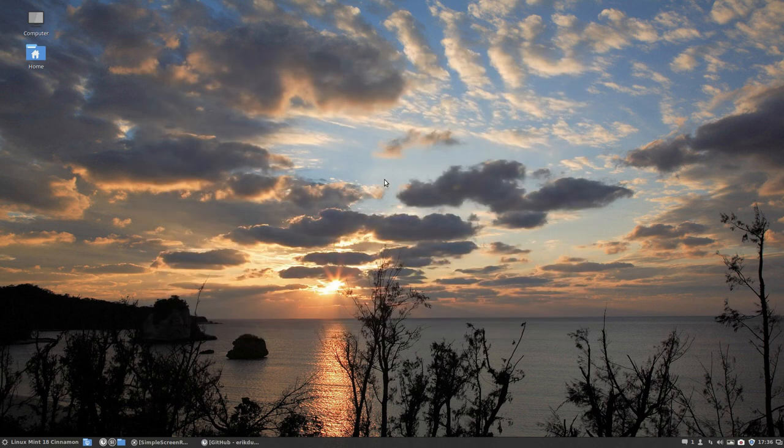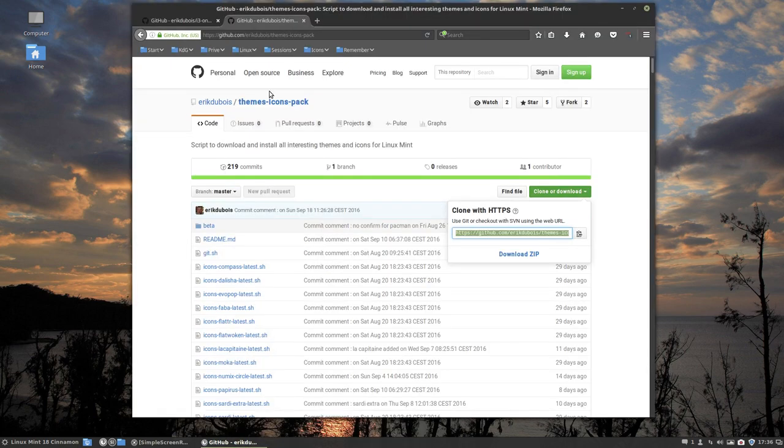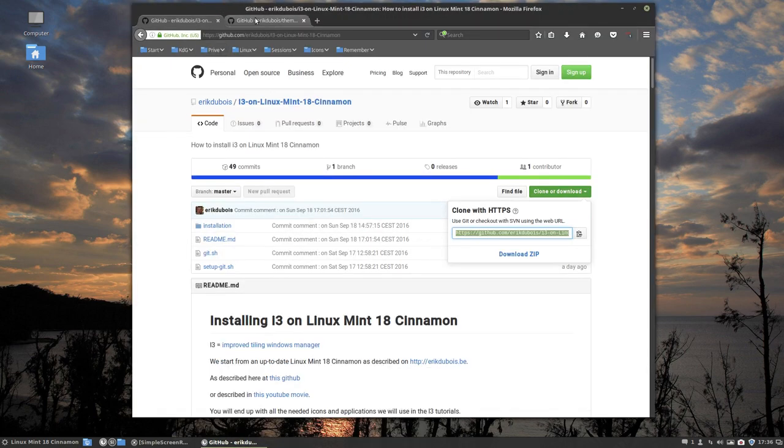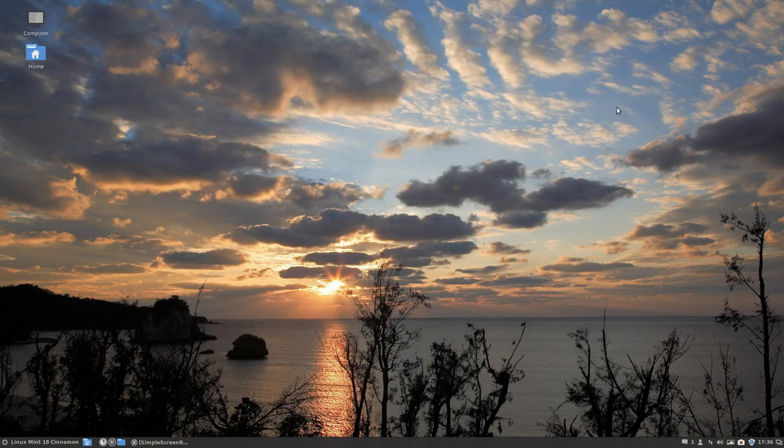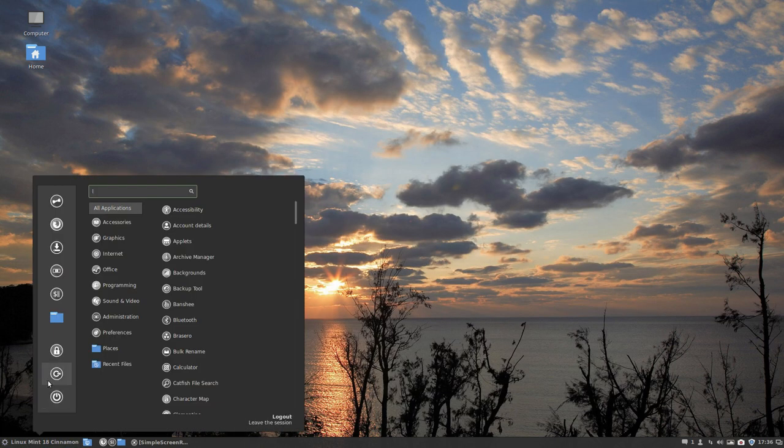So what we've done is the following. We installed a clean installation of Linux Mint. Then we went to the i3 GitHub. We installed everything there. Then we went to the Linux Mint 18 Ultimate, installed software, because otherwise I can't show you. And then we went to the themes to have some themes when we are in i3. So that's the order. And now it's time to log off and log on again and check out i3.